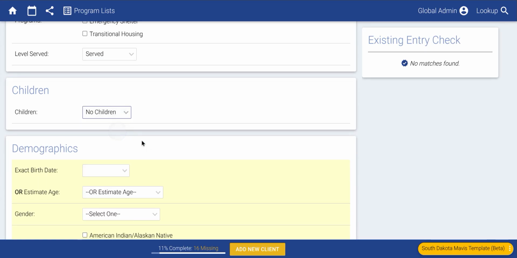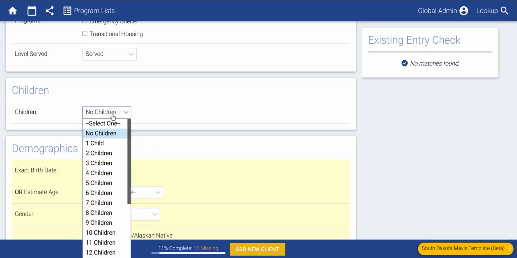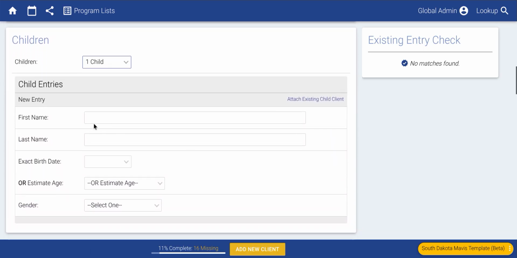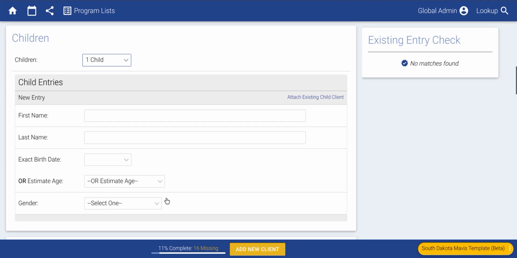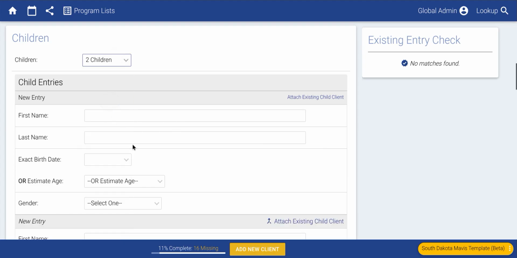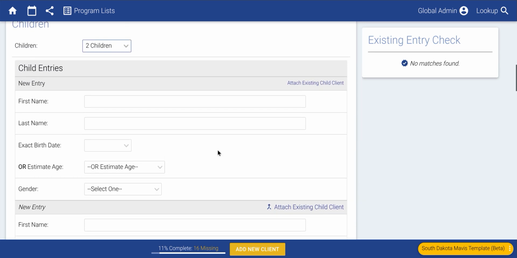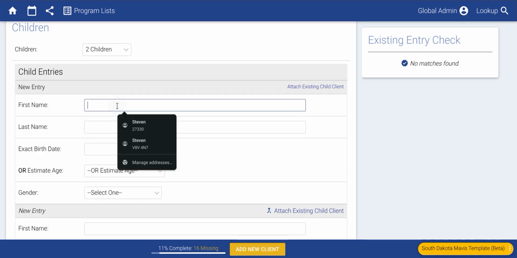Next, we have children. If we say no children, we have no other questions about children. But if we have one child, now we want to know the name of the child, their birth date, and their gender. For non-residential clients, entering in child information is mostly just helpful information to have about the child. It's good to know that this client has 2 children and what their names are, and their general ages and genders. For shelter, we're going to see how this works for shelter.